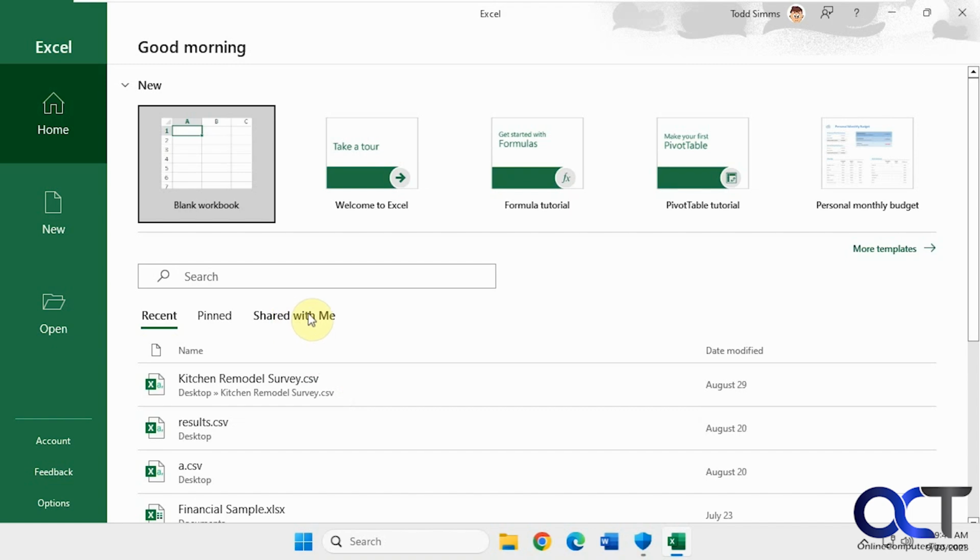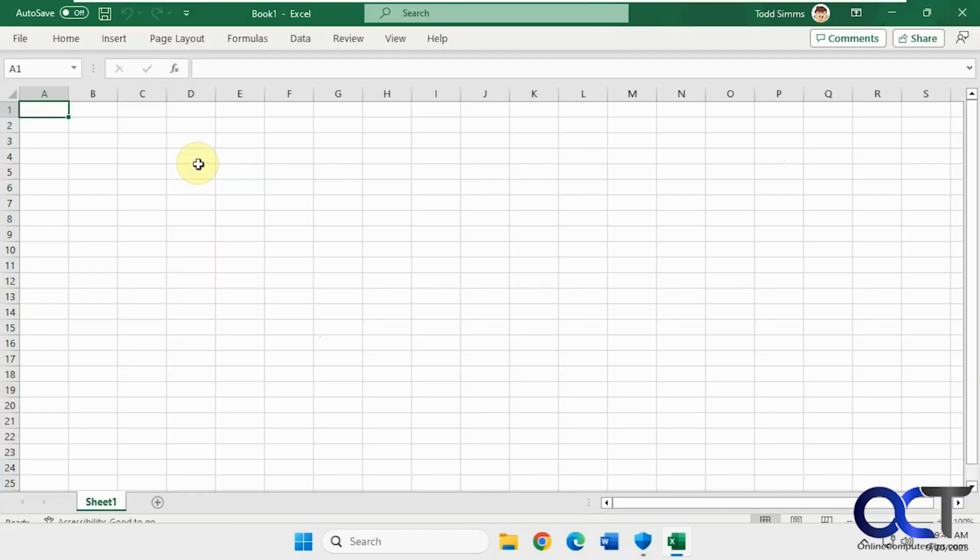And then you have the Shared With Me section, in case anybody's sharing any spreadsheets with you online. And then at the top, you could start with a blank one, or you could take a tour, get some tutorials, and open the templates, which we'll be talking about in another lesson. And then you could also click on New here to open a new blank workbook. And you could also click on Open to open any spreadsheets that are not in your recent list there. So let's just open a blank one just to get into the interface here.